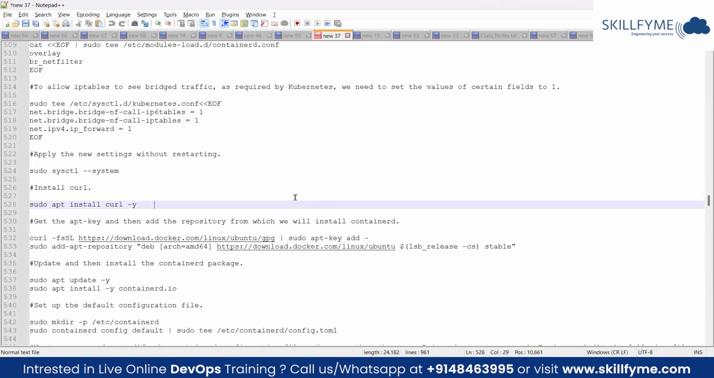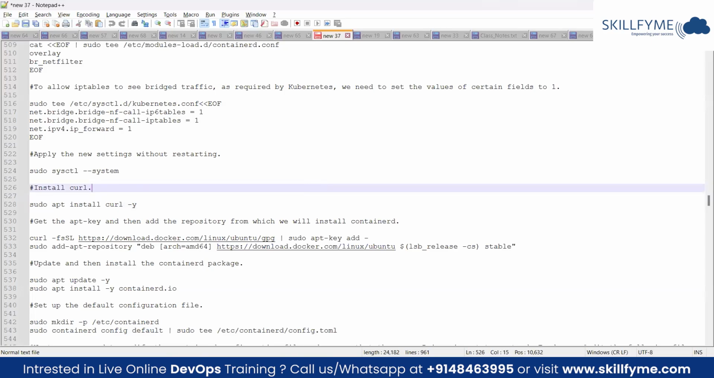In the latest version of Ubuntu, curl is part of the default packages, so you don't need to install it explicitly. But if it is a previous version of Ubuntu, or if you're using CentOS and others, then you have to install it explicitly. That's the reason I added this command here for your reference.